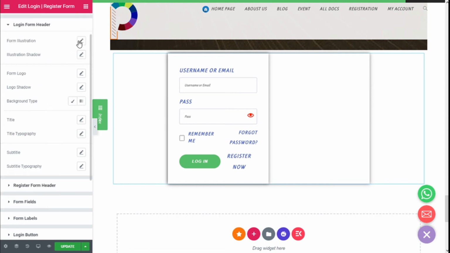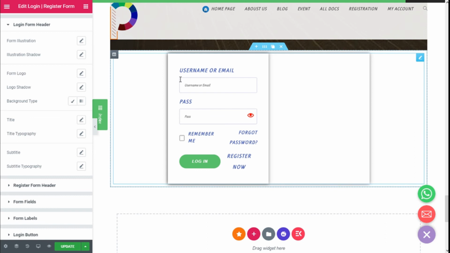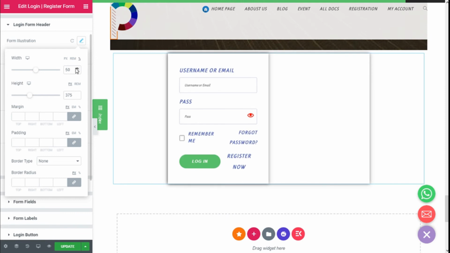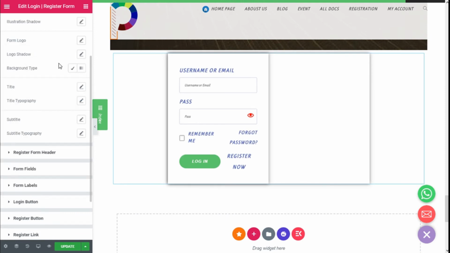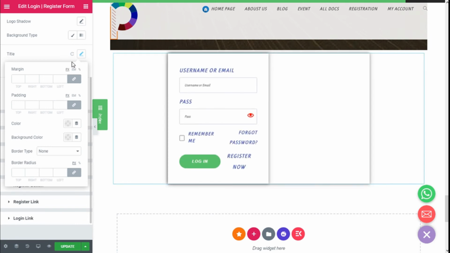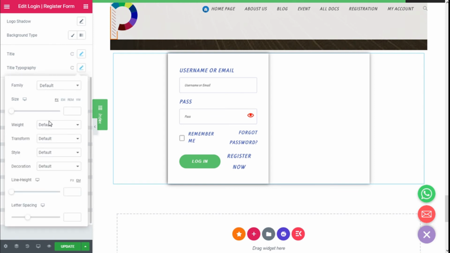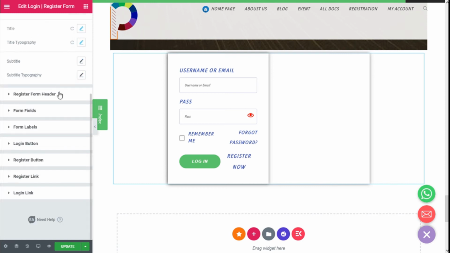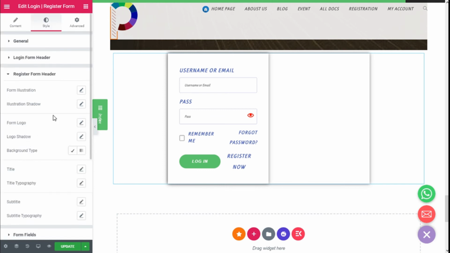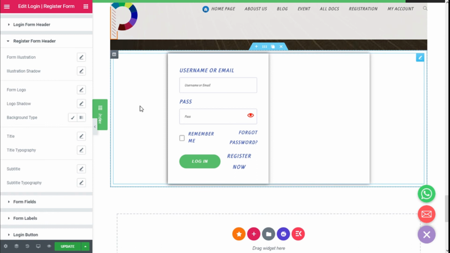We have form illustration, shadow, and logo, which are the images we can add. It could be changing width, height, margin, padding, and so on, and for the logo as well. And for the title and the subtitle, we can add margin, padding, color, and so on. For the typography as well, we can change it like all the typographies. We can change the family, the size, add weight, transform, style, and decoration, and so on. For the subtitle and the subtitle typography as well, and we have for the register form header in the same manner as well.